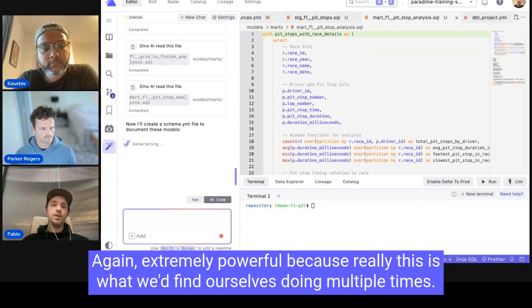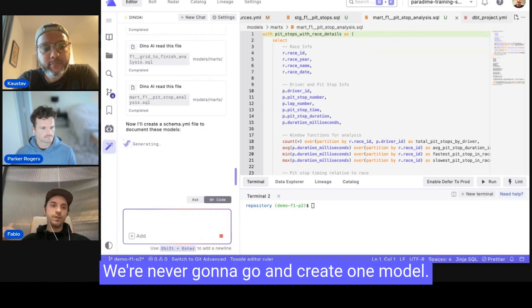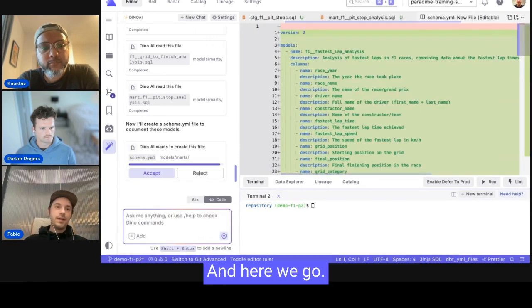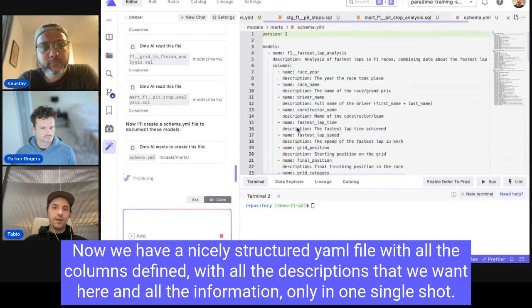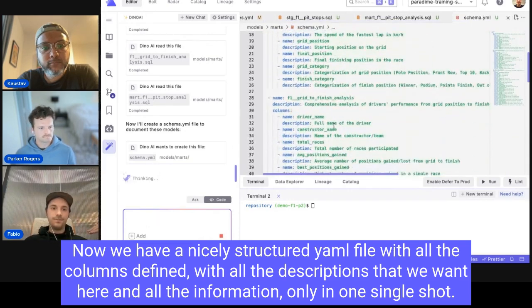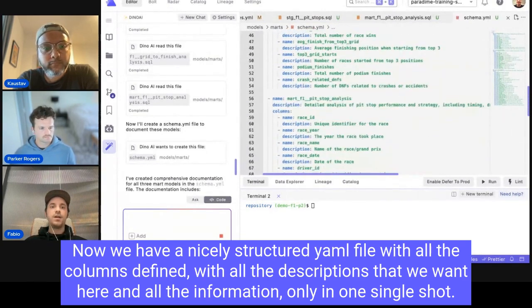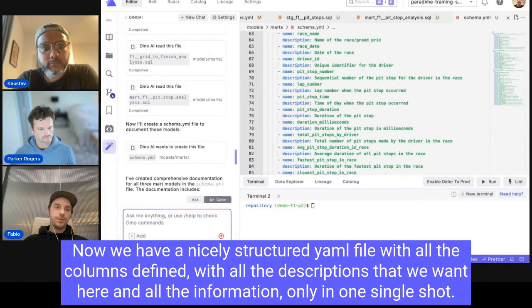Again, extremely powerful, because really this is what we'll find ourselves doing multiple times. We're never going to go and create one model. We're often going to be creating various different sets of models, traversing our folder structure multiple times. And here we go now. We have nicely structured YAML files with all the columns defined, with all the descriptions that we want here, and all the information we want in one single shot.